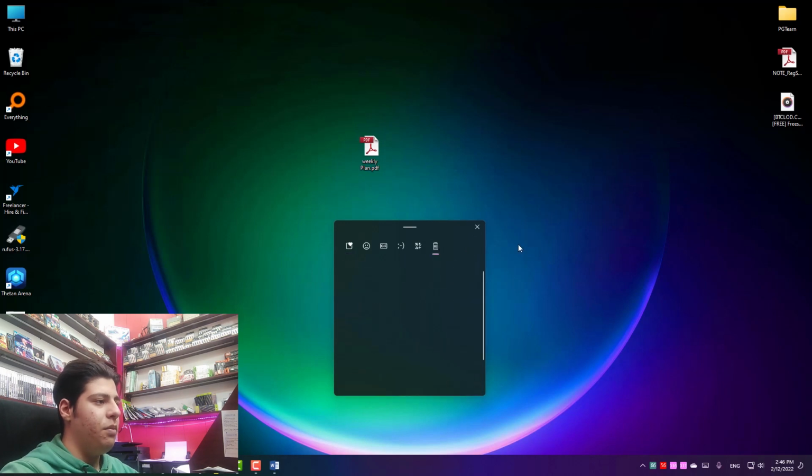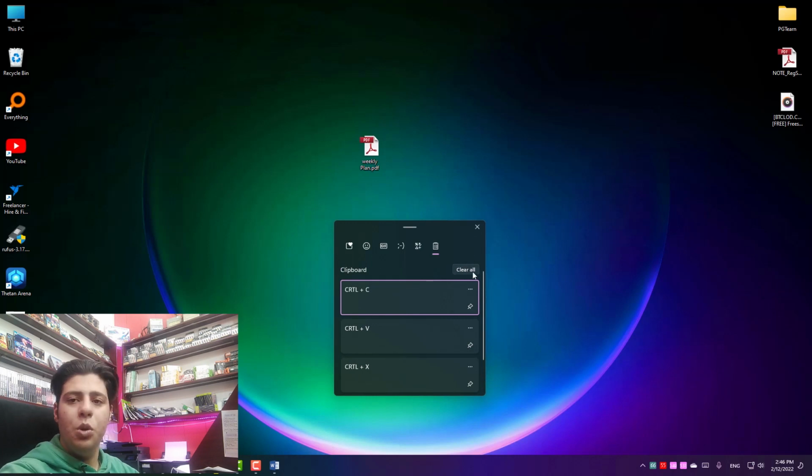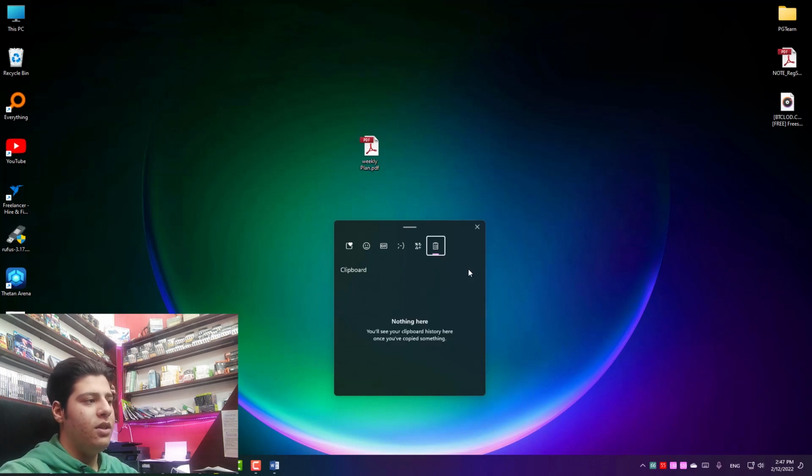And on the paste part, you can use the things that you copied. Here you have clear all. When you press on that, your clipboard history will be deleted.